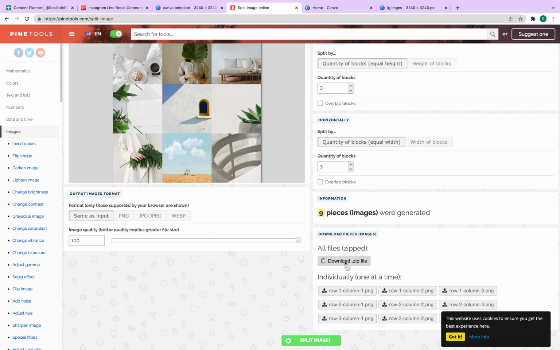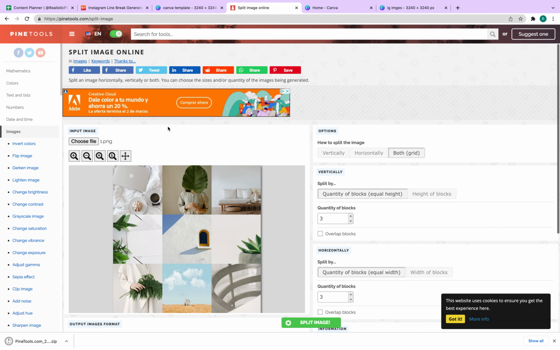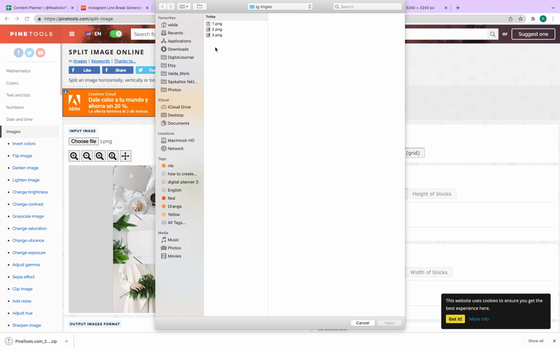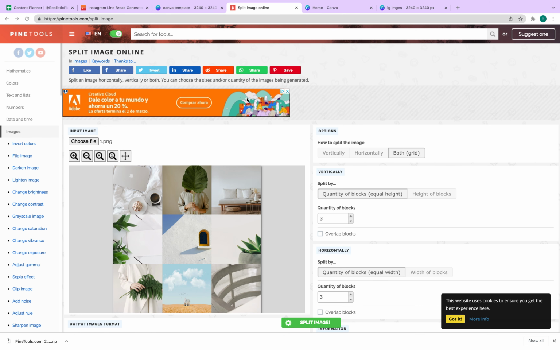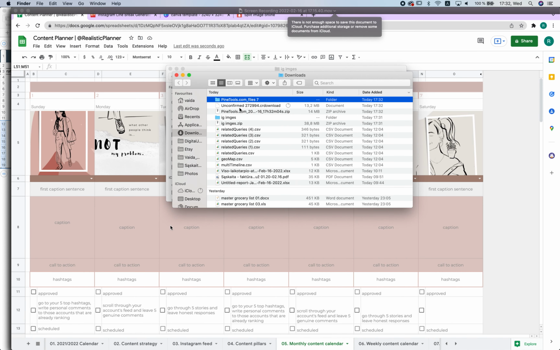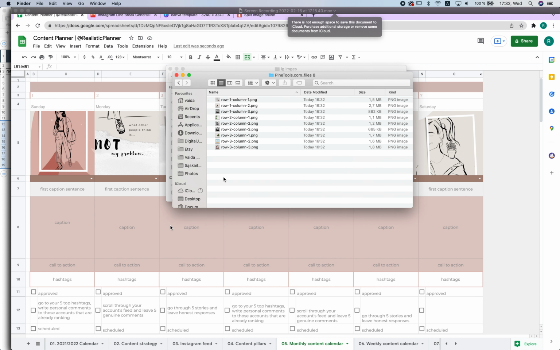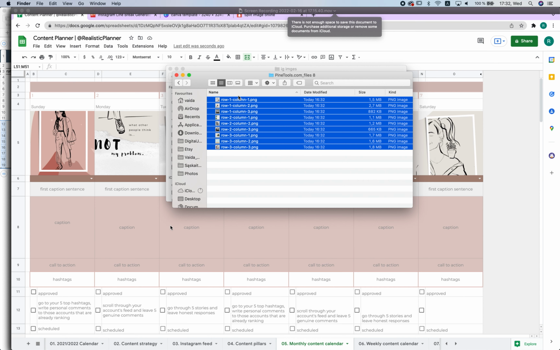So I will download the zip file, and I can also add the other one if I want. So I will do again, I'll choose file, choose number 2, and download this file. So I will click split image and then download the zip file. And then after that one is downloaded, I'm gonna do the same thing where I click on it, so it creates a folder for me. So okay, now we have all of these images.